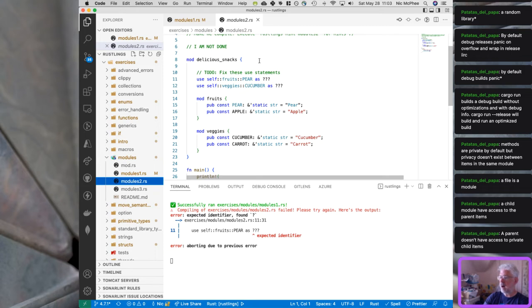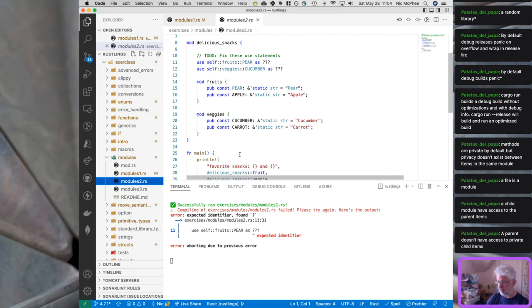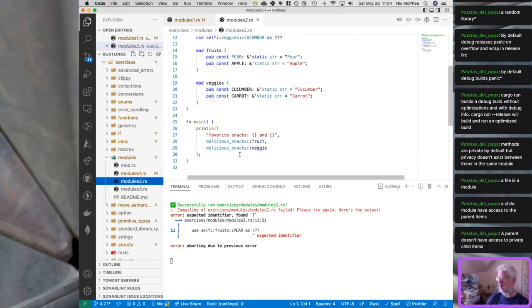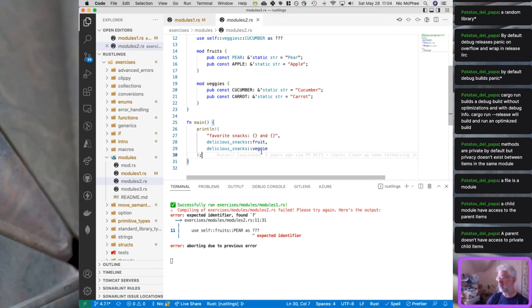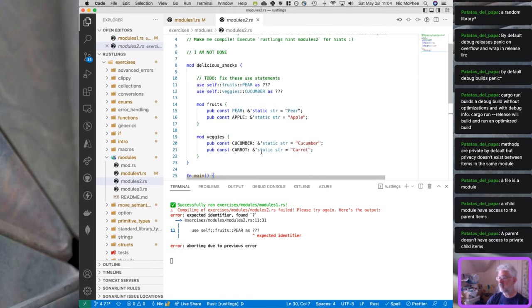So we have a module delicious snacks, which has two child modules, fruits and veggies. And fruits has a pear module and an apple variable, and veggies has a cucumber and a carrot variable. And we are going to print delicious snacks fruit and delicious snacks veggies.